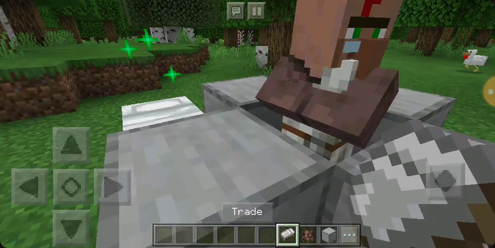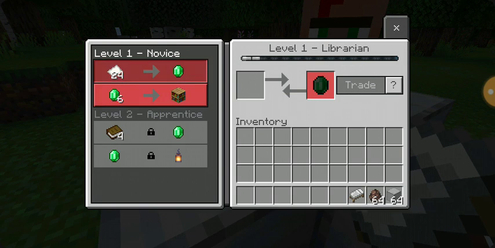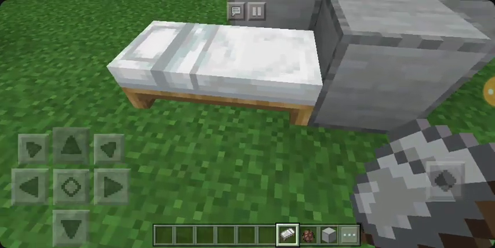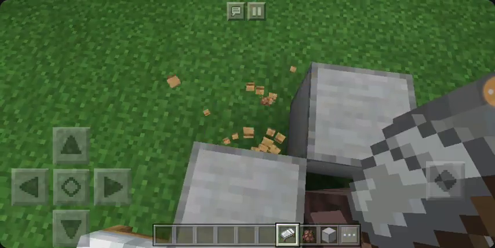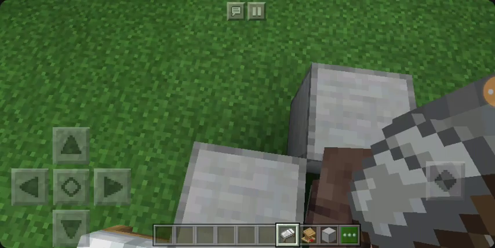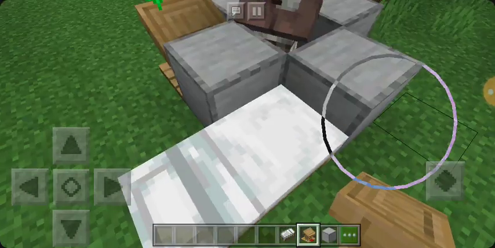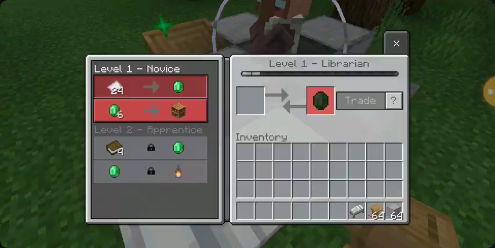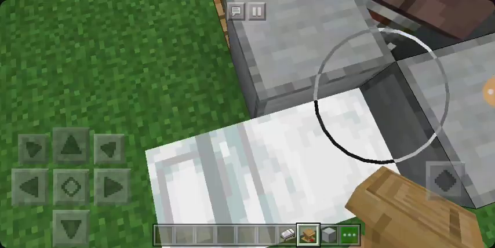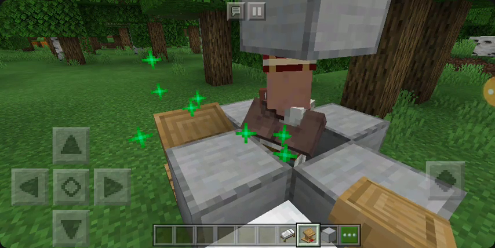So now, as you can see, oh, he's one of those. So if he has that, you're going to want to change your lectern. There it is. So if he has that, then you want to swap out your lectern, so he'll become a normal villager, and then he'll trade and change. Like that again. Oh my god. Come on, choose something new.